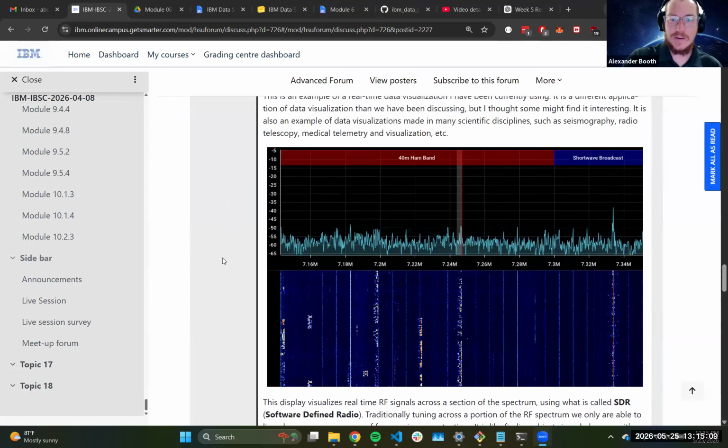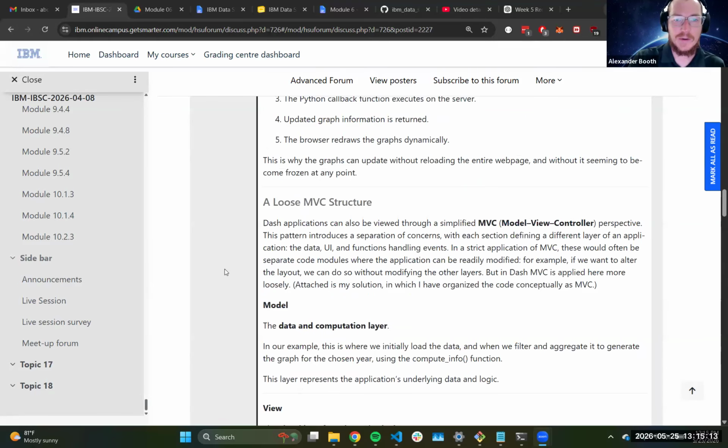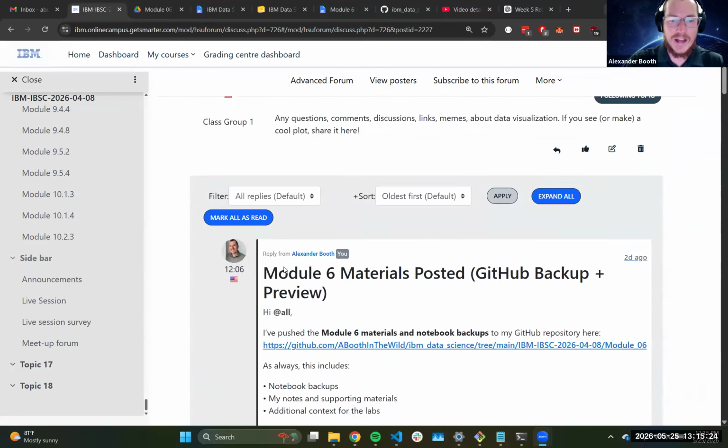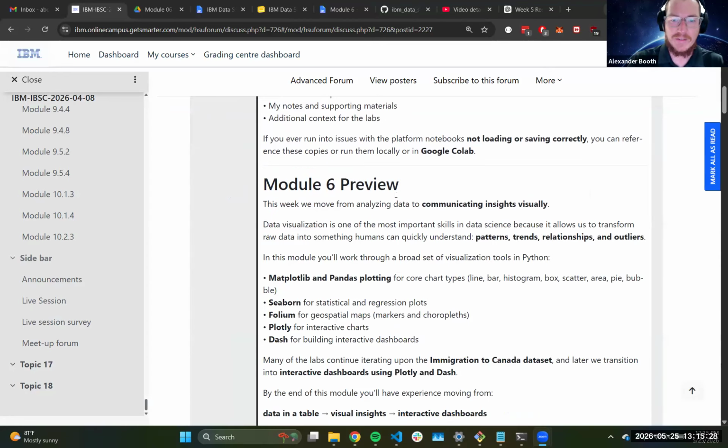Today we're going to be reviewing week 6. We'll go over some of the data sets and some of the notebooks. We're going to be going heavy into visualization and finishing up with interactive dashboard design. Should be a fun hour or so here. We got some good content in the forums. That's kind of what I'm scrolling through right now. As always, everything is backed up into my GitHub.